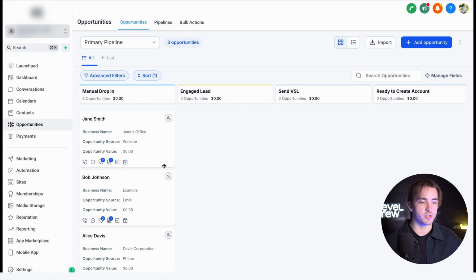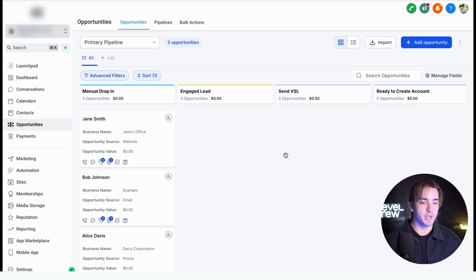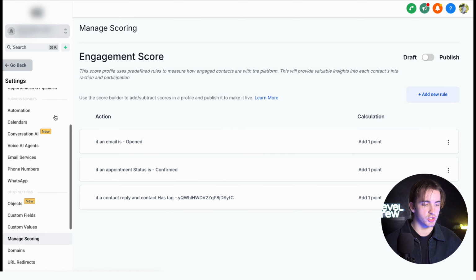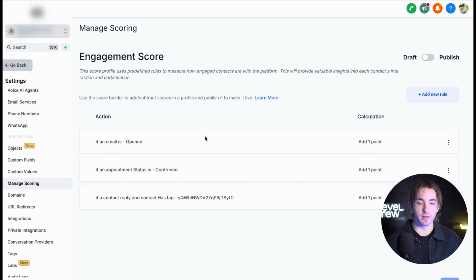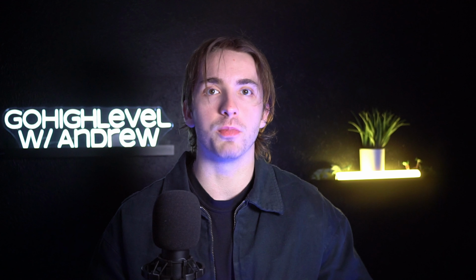Now, I'm sure you're using your CRM to the best of your ability, using things like the contact screen and your opportunity pipelines. But adding on lead scoring is a really effective way to manage your leads and document which ones are engaged the most. We can do this by navigating to settings, then scrolling down to manage scoring. This is a really great feature that will allow us to score our leads based on their engagement, and we can add new rules, change calculations, and customize this feature to fit our business needs.